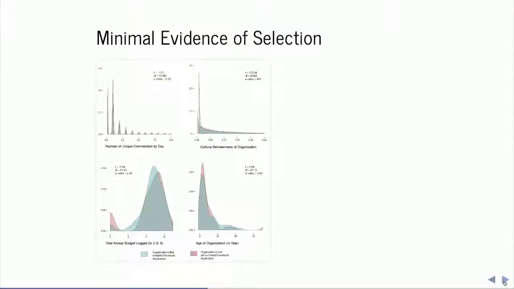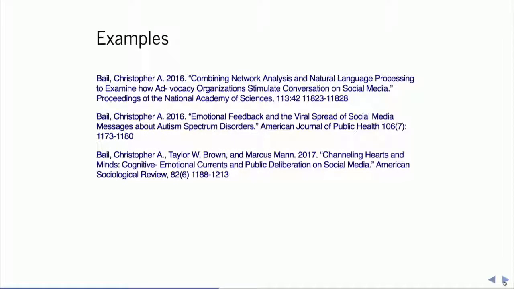We saw minimal evidence of selection. So we didn't see that groups were, for example, installing the app if they were poorer, because maybe they had less resources to hire a social media consultant. We didn't see younger or more recently founded organizations more likely to use the app, because maybe they were more interested in social media in general. And we didn't see differences in the number of people who are using the app. So that was encouraging. But importantly, we could look at these data points to some degree, right? And we could look at the representativeness of our sample using all these demographic variables that we collect.